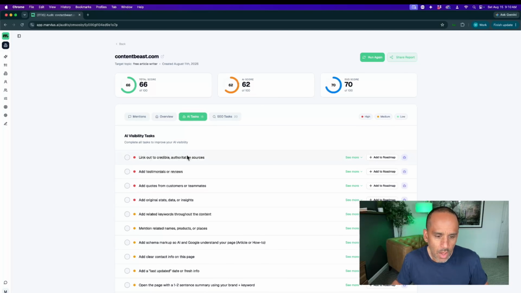You can see that it wants you to add testimonials or reviews. It wants you to add original stats, and it tells you how to do each one of those items as well. Whenever you see an item that you want to complete, you just click add to roadmap, and that will add it to your marketing checklist, so you can always keep track of what you're doing and not doing.